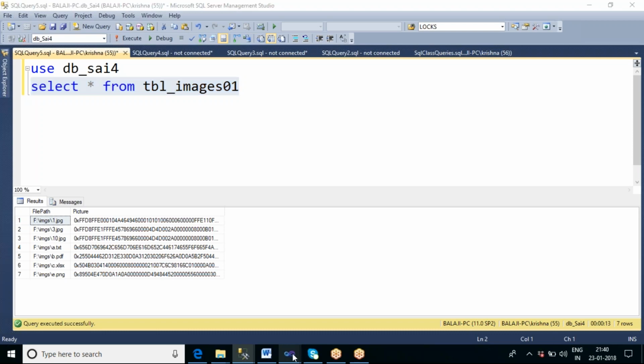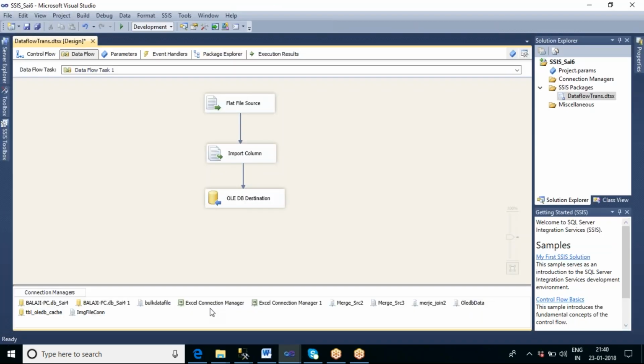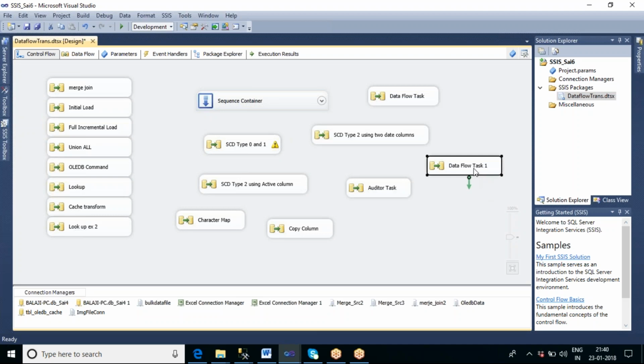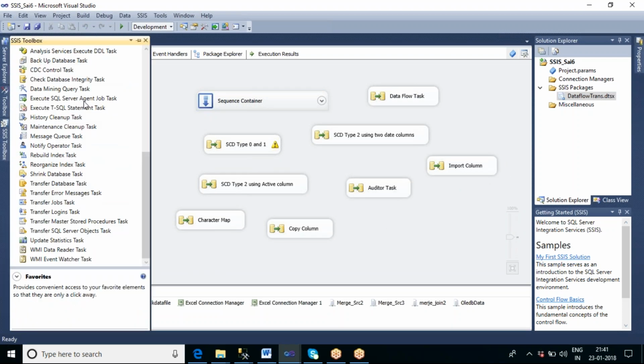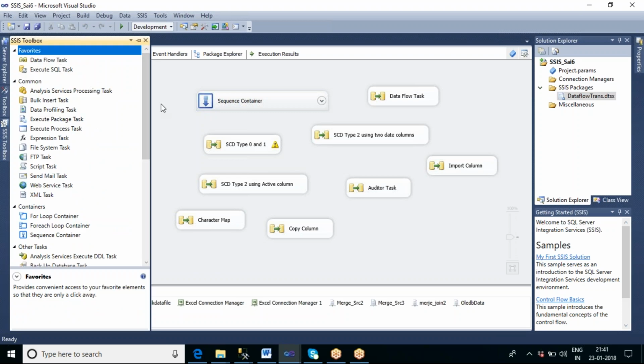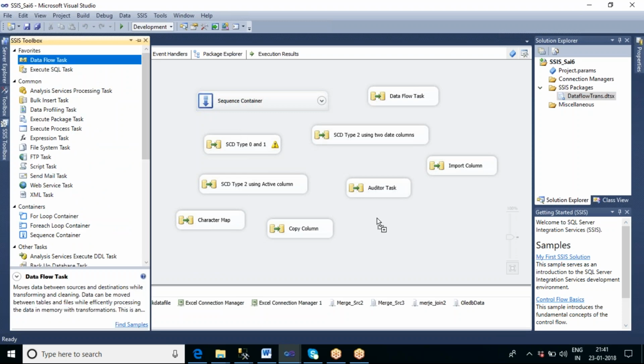Now let us see how we can do that by taking the help of the export column transformation. So the import column is to import the images from the physical location to the SQL table. Now let me drag and drop one more data flow task.